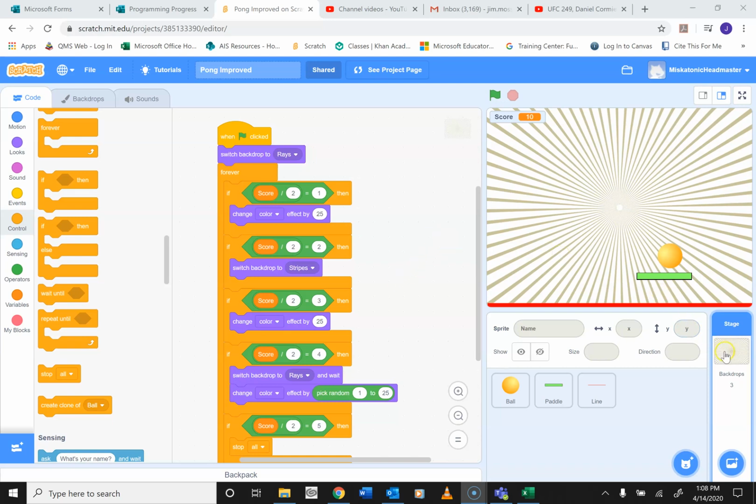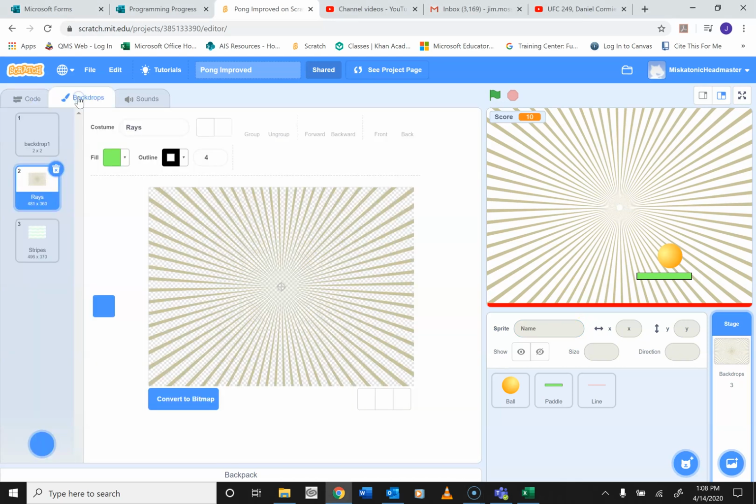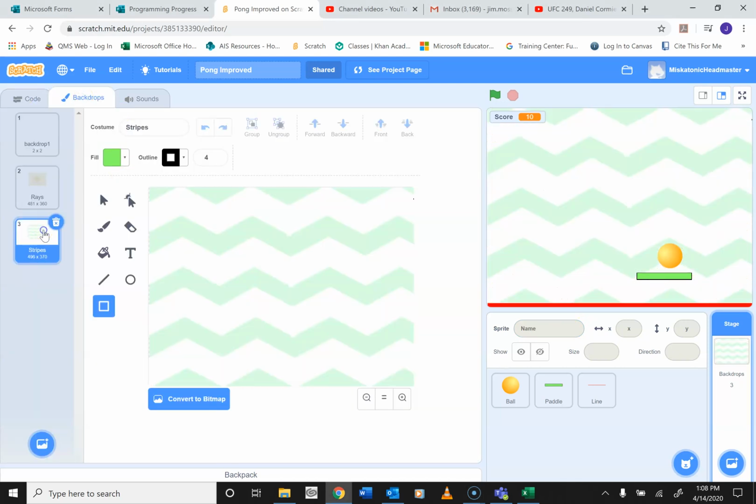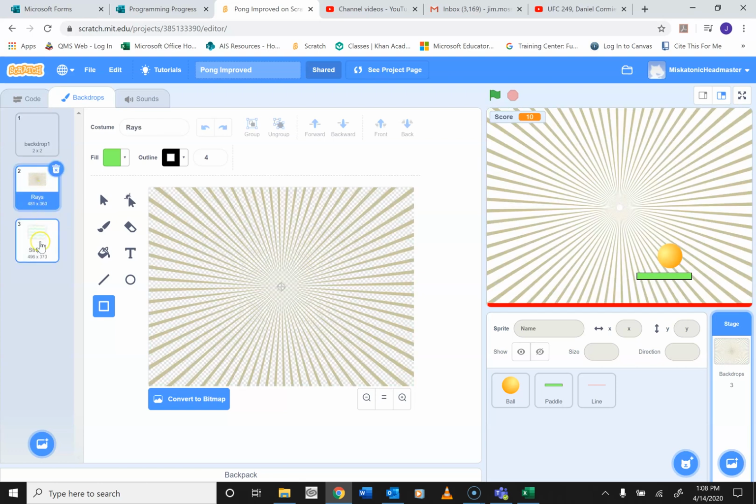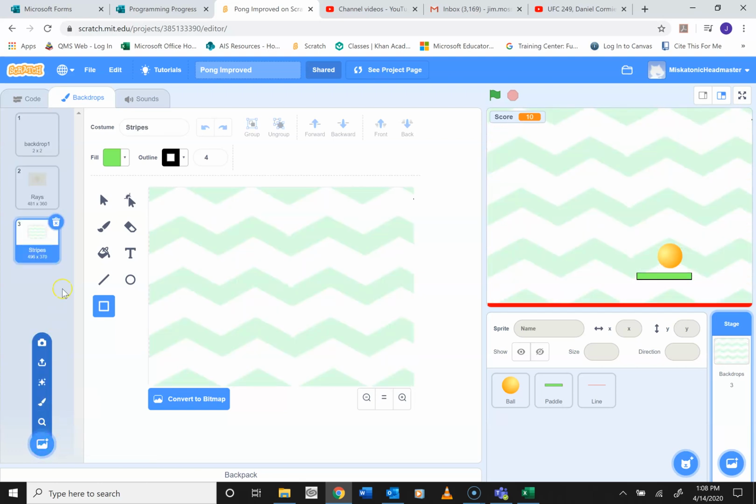So what I did is I added a backdrop. I've got my backdrop, the rays, and I added another backdrop. Let me go over to backdrops, and I've also added stripes. Now you can add as many backdrops as you want, but I've just got two for this example. So let's switch back over to the code and take a look.